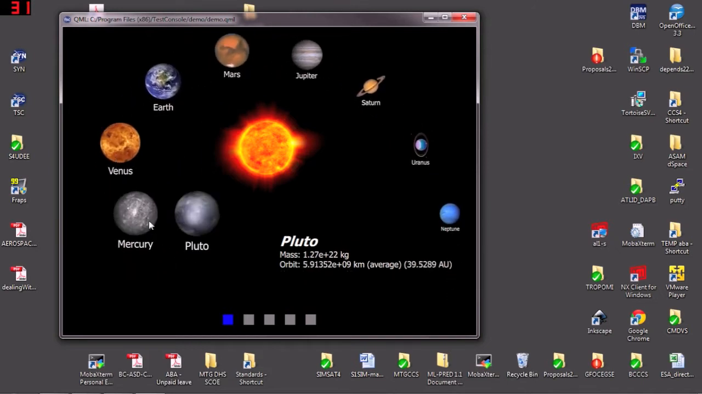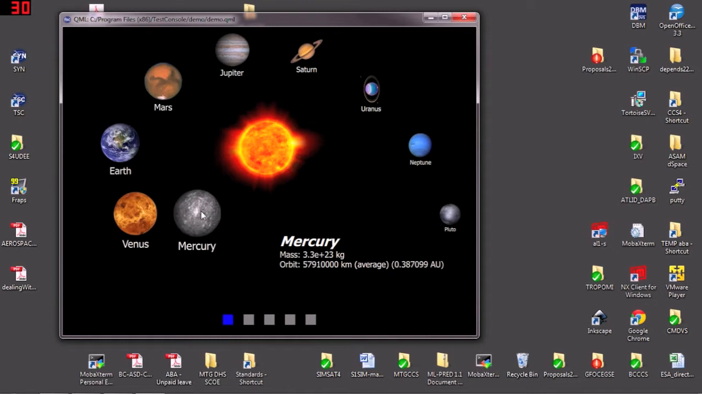And one of the things that we can demonstrate here is that as we select one planet, some of its attributes from the underlying planet model get updated here. So in this case, it's Mercury, its name, its mass, its orbit. And what this demonstrates is that the bindings can be both static, for example the mass, and they can also be calculated. This one is actually calculated.